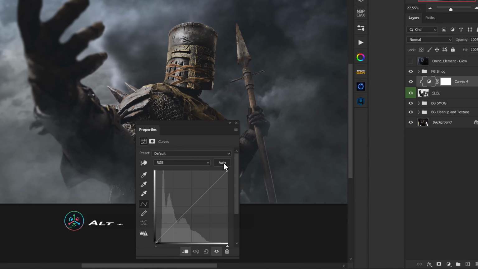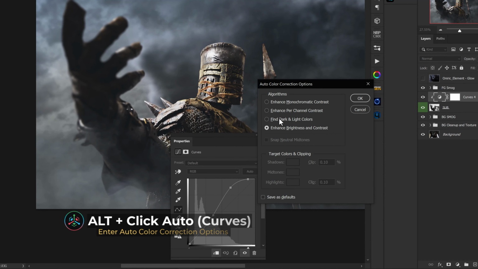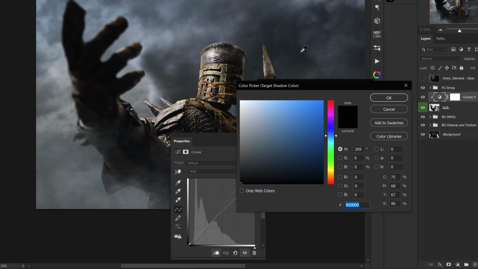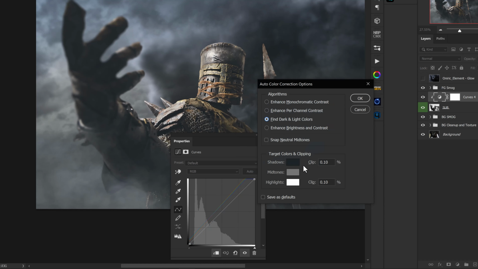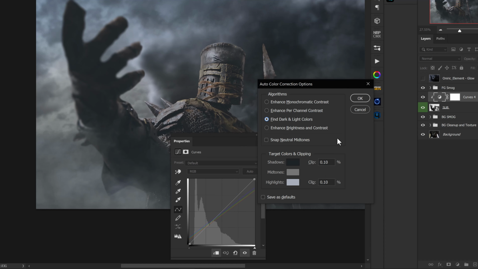Now in the properties panel, we'll hold down Alt or Option and click on Auto, and we'll choose Find Dark and Light Colors. We'll choose our shadow color, the darkest point or shadow color of our background. Click OK, and do the same with the highlights. Find a brighter point in the clouds here. Now our subject is matching our background quite well.